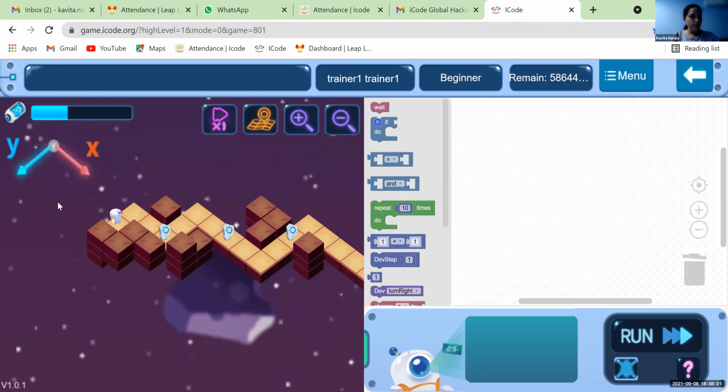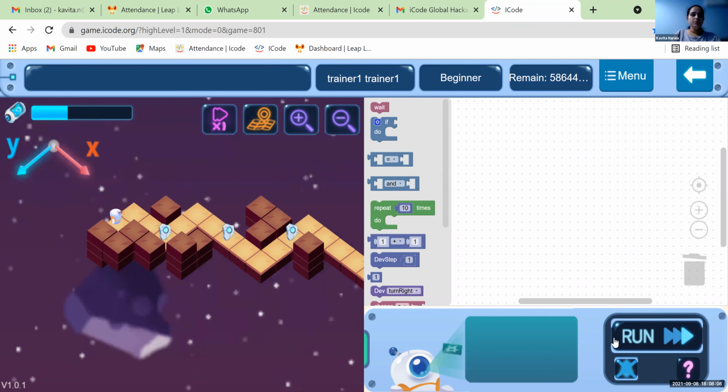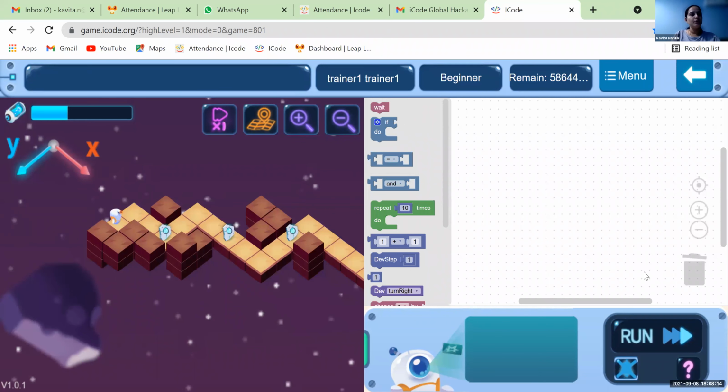First, I will tell you about the interface. This is the interface where you have to complete the missions. Here you see the run button. When you press this run button, the code will run. So this is a live coding platform.